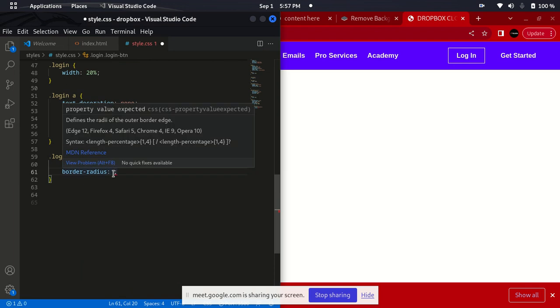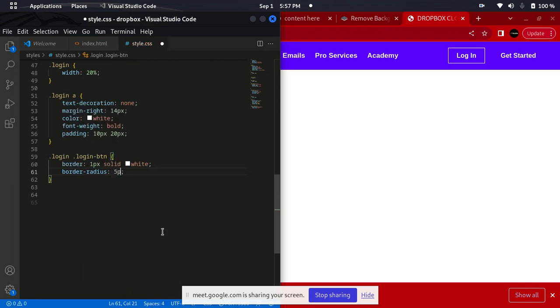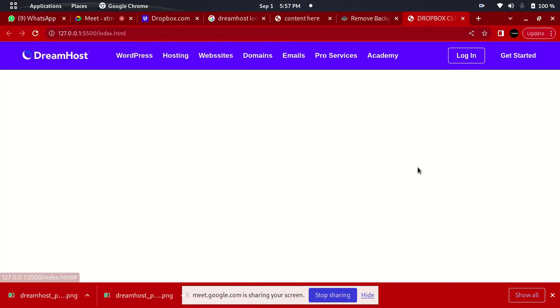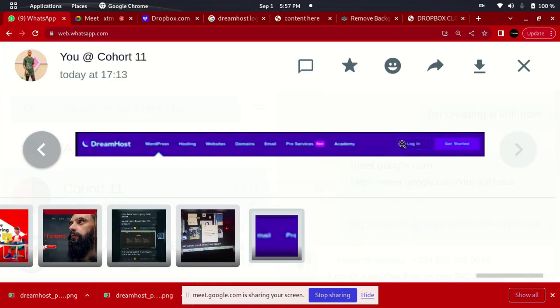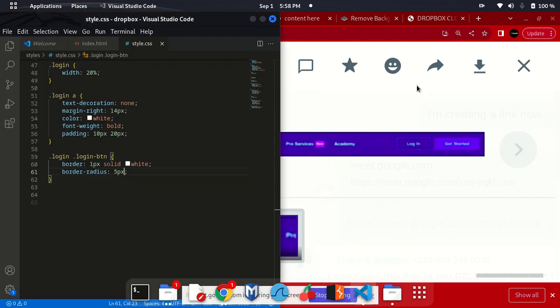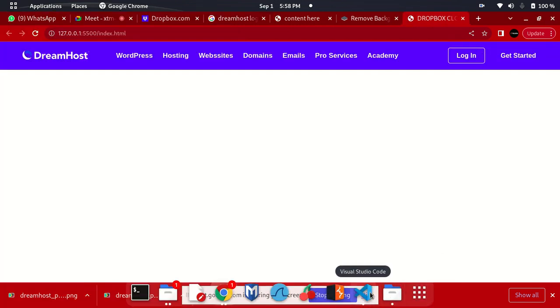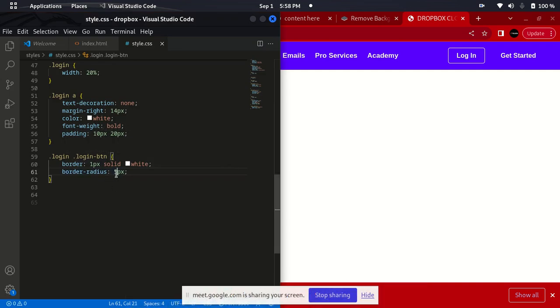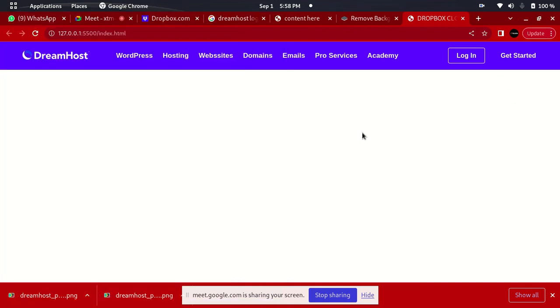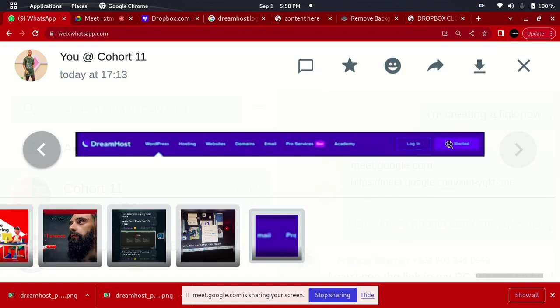So I'm going to give a border radius of say 5 pixels and save. So it's a little bit round. Let's check what we have here. Okay, it's something like that. Let me increase it a little to maybe 8 pixels. No, I'm going back to, let me put it to 4 pixels, and I think it's like this.